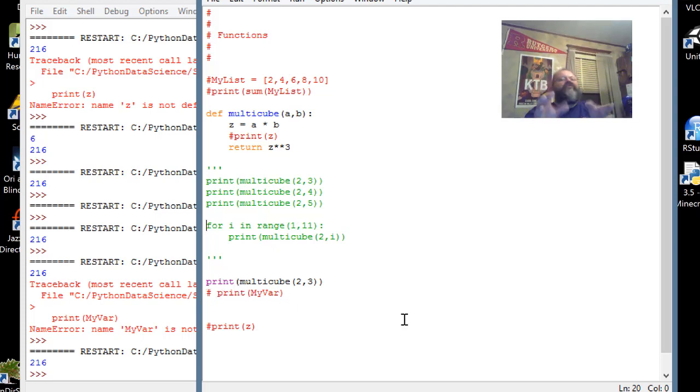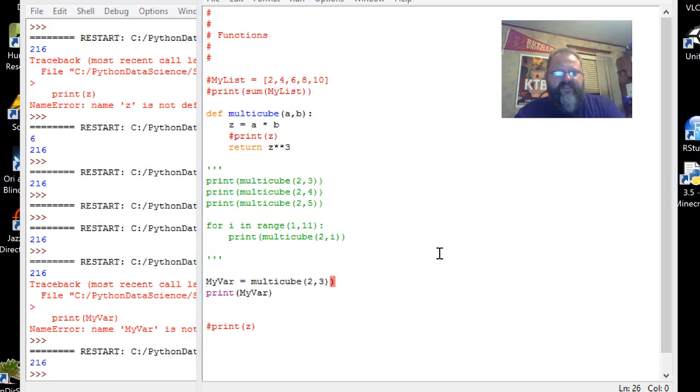So when you have a fruitful function, you have to remember, I want to capture that value, or at the very least print it. But now that I've just printed it, I can't really do anything with it. So what I usually suggest is that you capture with a variable, and then you can print and use it later to your heart's content.